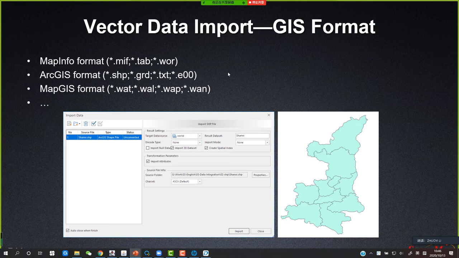I hope everyone will come with me and do these operations. If you have any questions, you can ask me at the end of class. I will remain for 30 minutes to answer questions and let you do some exercises by yourself. Okay, next, let's start the vector data import.